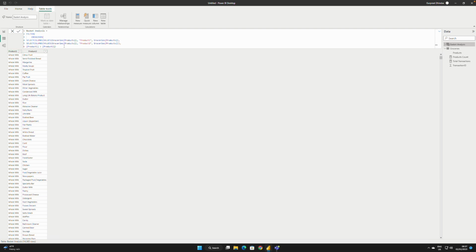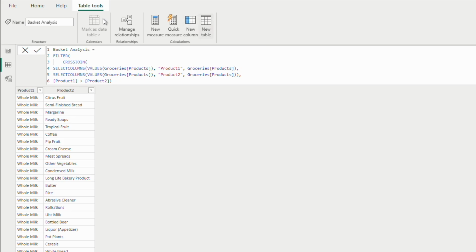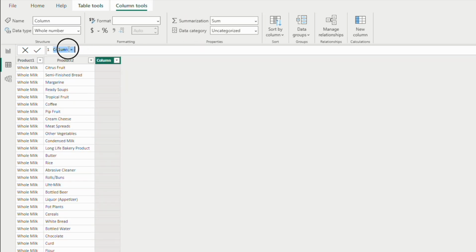What we're going to do now is create a new column. So go to the top, Table Tools, and create a new column. We're going to create a column called basket. So basket will consist of those products across that particular row. So let's call it basket. And this is a simple concatenation operation we are doing here. So product 1, and ampersand symbol, which is for concatenation.